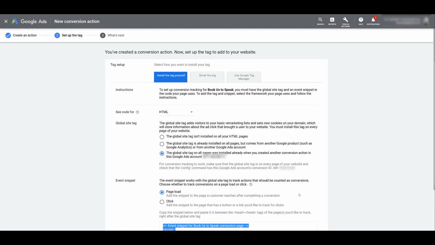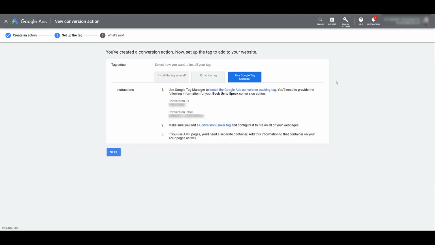But the third option, as I scroll back up, and the option I use all the time, is using Google Tag Manager. Again, this option is assuming that you have access to the account's Tag Manager, and Tag Manager is properly installed on the website. We do see the conversion ID. That was the part I blurred out from the global site tag in the previous options, and then the conversion label. That is the second half I had to blur out in the event snippet that came after the conversion ID. It's the same elements. This is just a different way to install both the global site tag and the event snippet at the same time.